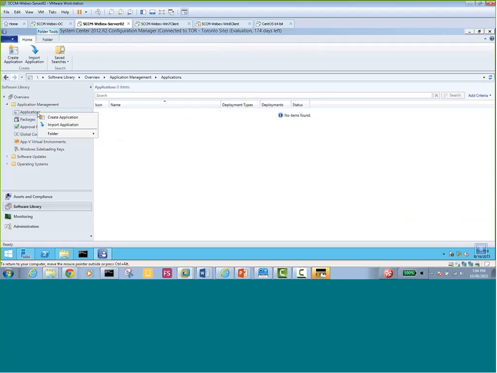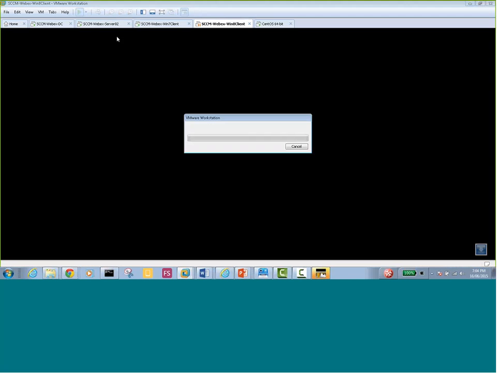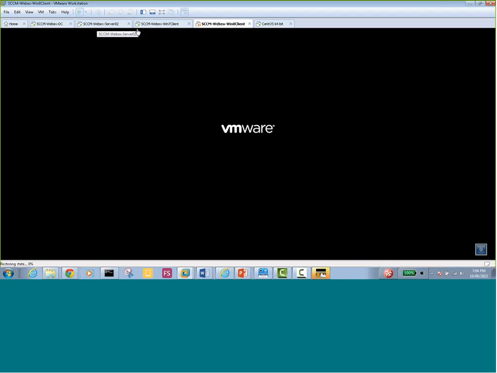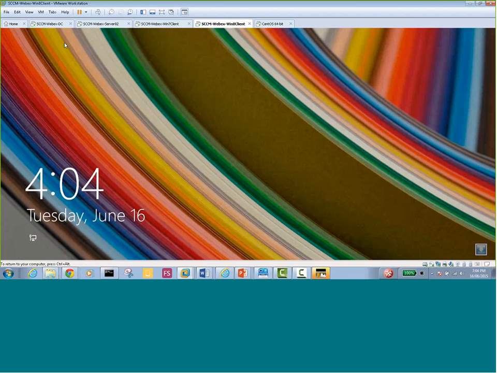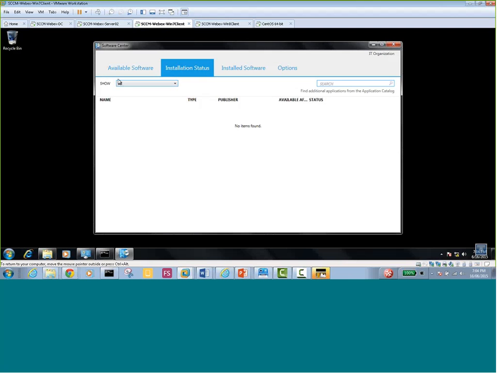If we right click the application, there is create application. Again, guys, it will work if we have our SCCM client deployed to our Windows 7 and 8 machines. Let me just resume my Windows 8 machine here. It always goes to pause. I don't know why. I need to change those settings. But anyway, let me log into the 8 machine. 7, I'm logged in already.